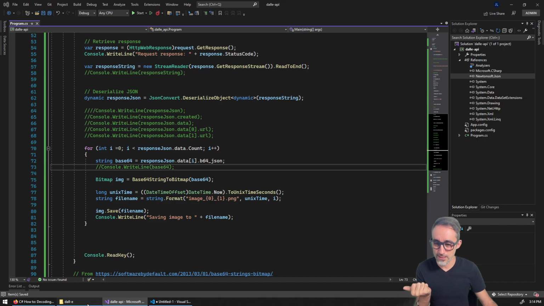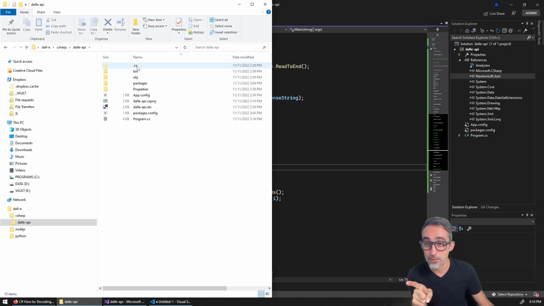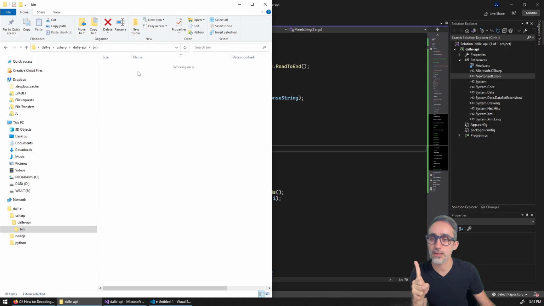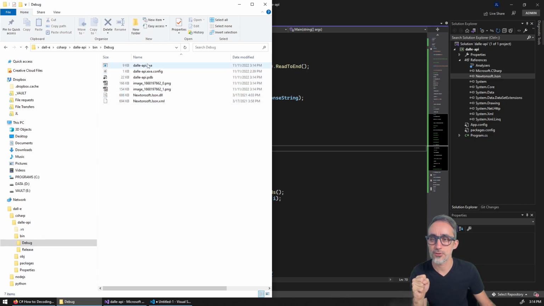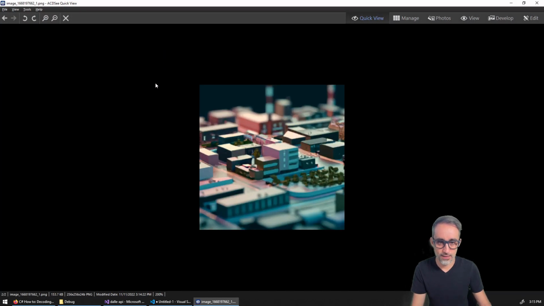So now let's go and check out the files. The files are going to be in C#. We have the project that I just created, Dall-E API. And this is the code that I'm working on here, but when I hit start in debug mode, what Visual Studio does is compile the console application. That console application gets compiled into binary debug. So you can see here, this is the console application. And then these are the two images that I just downloaded. So this one and the next one.